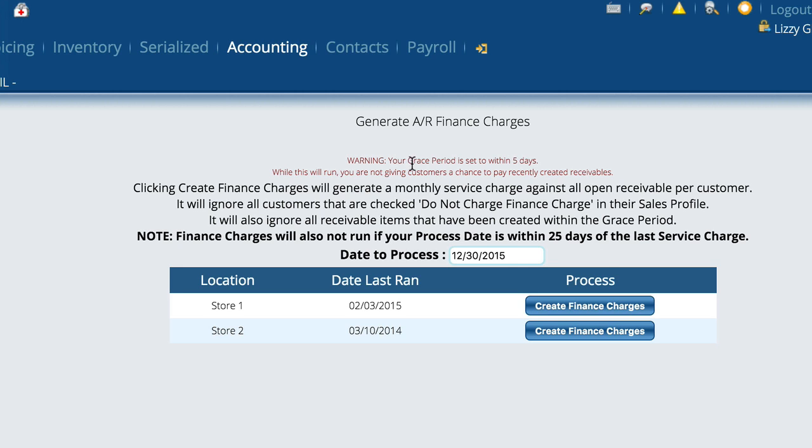Now, you'll notice up here a good number of notes. Here's a warning telling you that 5 days are set for your grace period, and that may not be very long. And then you've got other notes and stuff. So if you forget how something works or what's going to happen when we click this, taking a really quick review of these notes at the top will give you a good idea of what's about to happen. But that is all there is to actually adding finance charges to the current AR entries that you have inside of Lizzy.